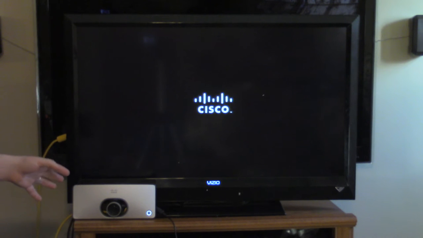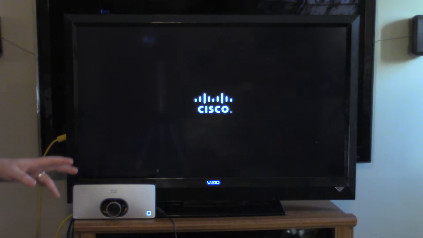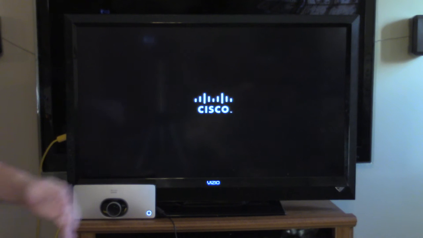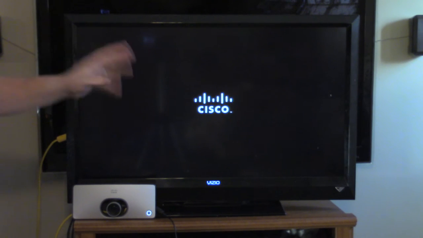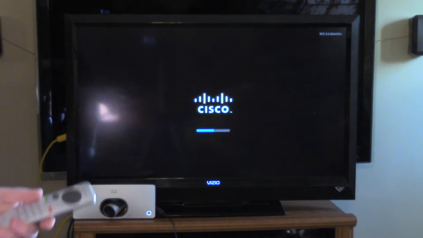Well, what I've got is this Cisco quick-set camera. I think it's an SX10. All the details will be in the eBay listing. But I just wanted to show that it works. All I did was I hooked it to my TV, I plugged in the power, and I plugged in a network cable just to show that everything works.